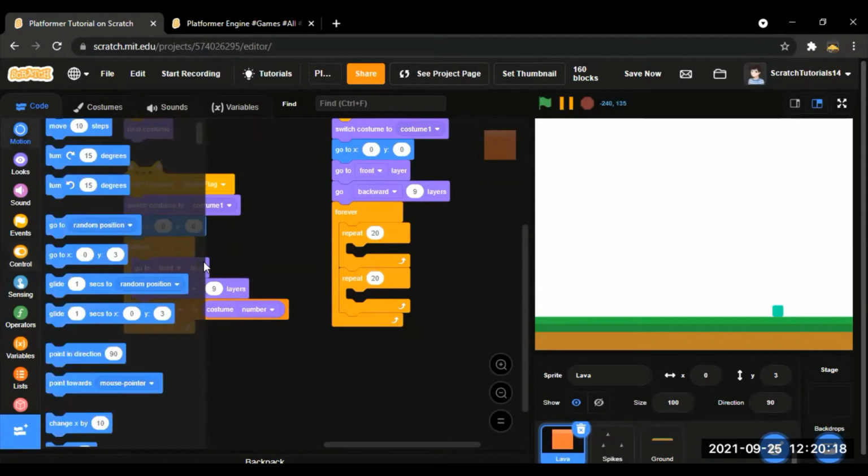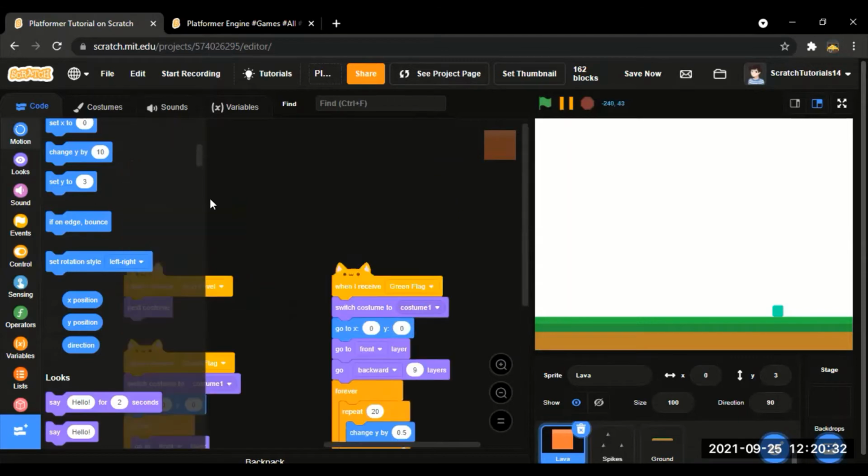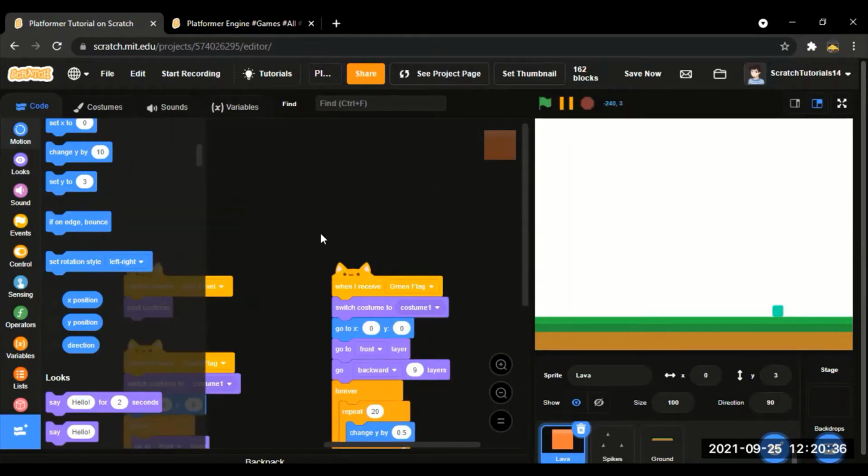And we want to make the lava go up and down. So for up, it will be change y by 0.5. So we'll change y by 0.5 20 times. And then we'll change y by negative 0.5 20 times again. So we made the lava a bit easier to move around if you time it right.